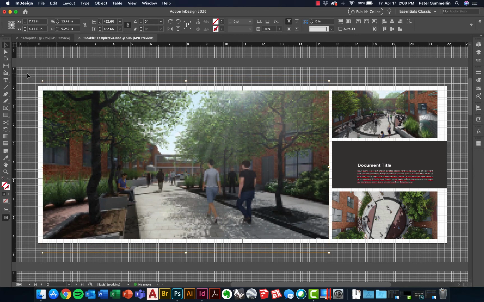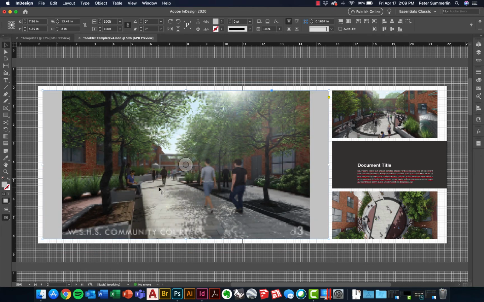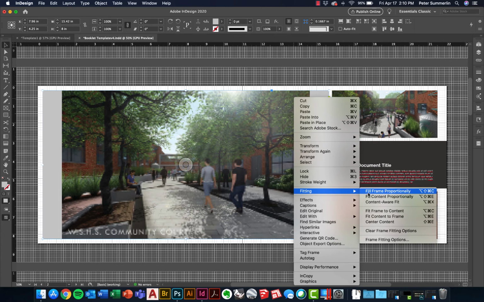The other option is this. When we click on it and right click and go to fitting, we can Fit Content Proportionally. What this does is it fits the entirety of the content inside of it, but what you're going to notice in my case is that I've got these gray bars on either side. So it kind of depends on what you have as the image you're bringing in. For me, what I'm probably going to do in this case is right click and go to fitting and Fill Frame Proportionally. You can see over here to the right is the shortcut.